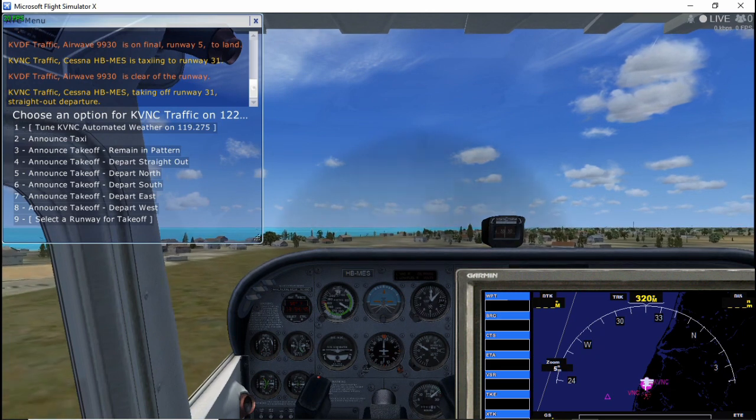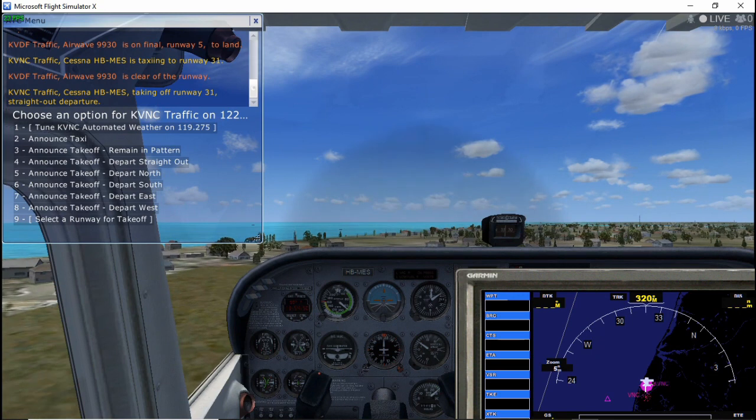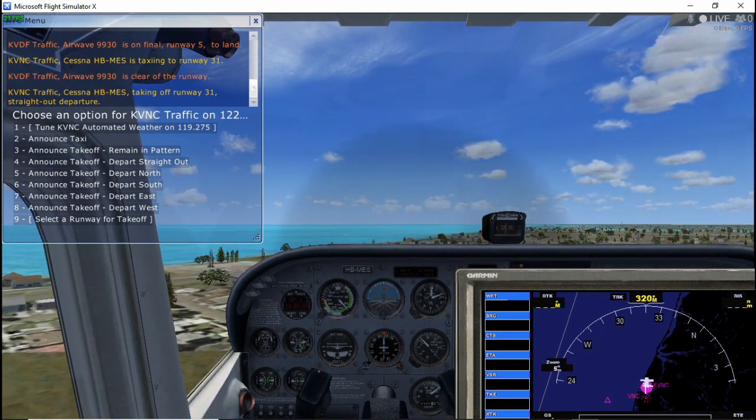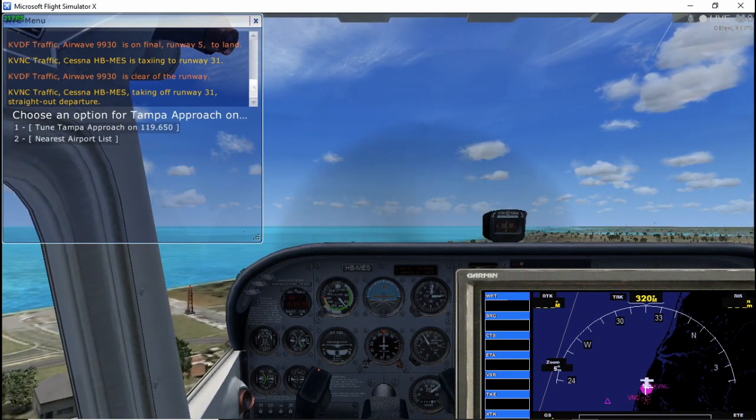We're heading straight towards Sarasota. Our autopilot's on. Altitude on, and you can see the plane climbing now. Heading hold switch is on.